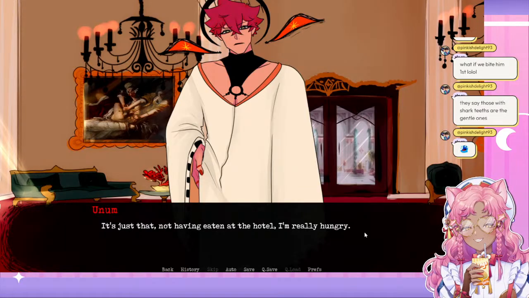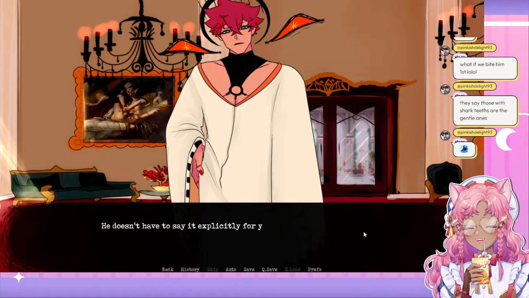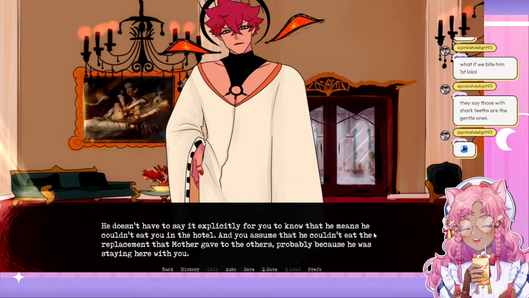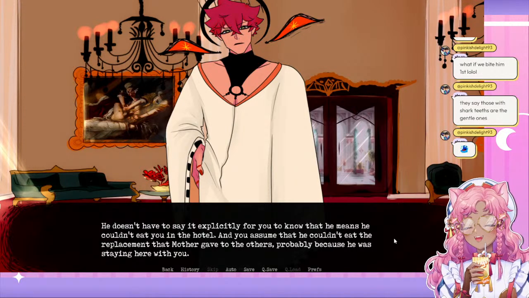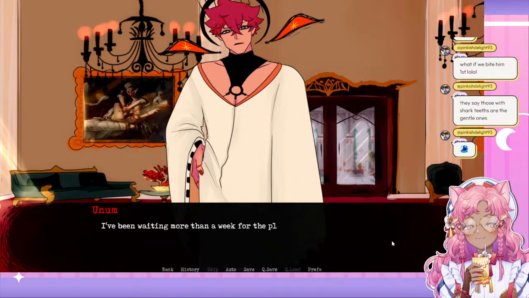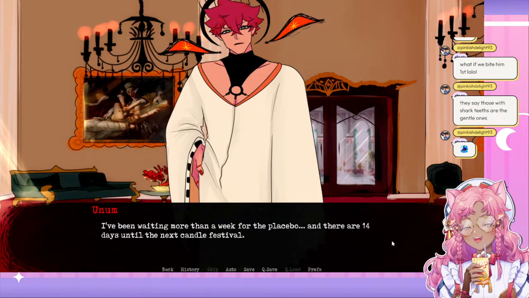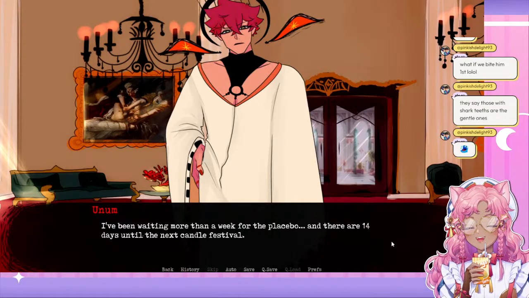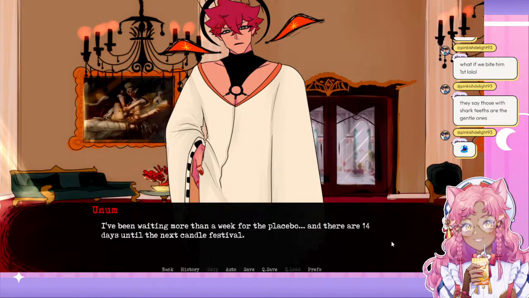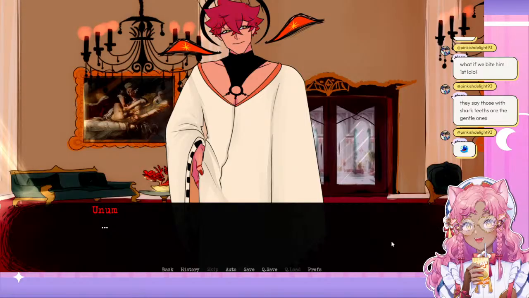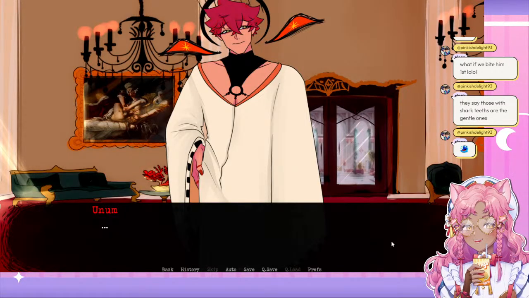It's just that not having eaten at the hotel, I'm really hungry. I guess the food I made for him didn't really work out. Okay. He doesn't have to say it explicitly for you to know that he means he couldn't eat you in the hotel. And you assume that he couldn't eat the replacement the mother gave to the others. Probably because he was staying here with you. I've been waiting more than a week for the placebo. And there are 14 days until the next candle festival. Please don't eat me though?